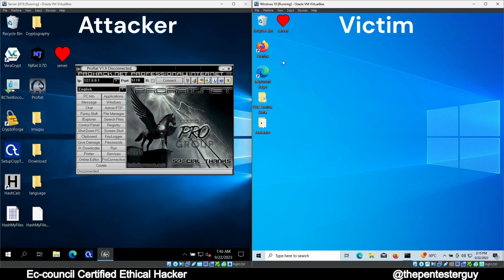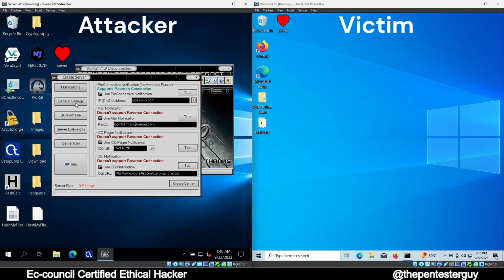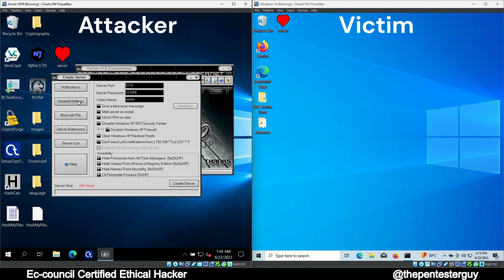And now you'll be wondering how that vulnerable server, or the file through which we are going to get the remote access, looks like. So you can also create a server for yourself and send it to the victim. These are the settings. You can go through the settings by reading the documentation of this specific tool. I'll not be covering that.